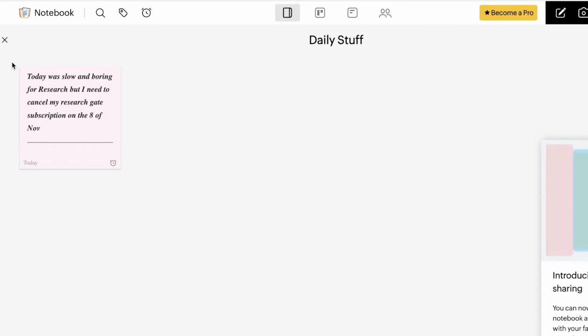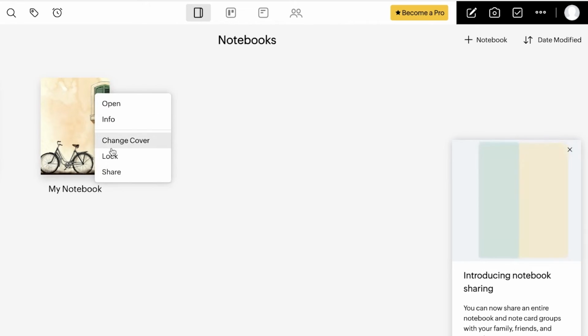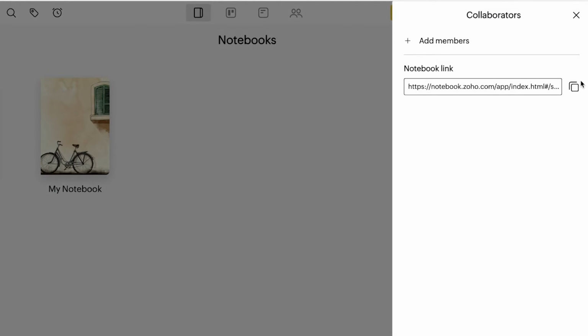And within this notebook, I have one note. Now in my personal notebook, I can click on over here and click on share, and you can even share your entire notebook. So anyone could make a note and edit any pre-existing note within that notebook as well.